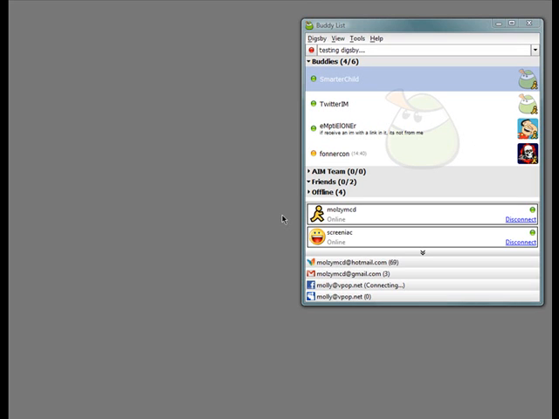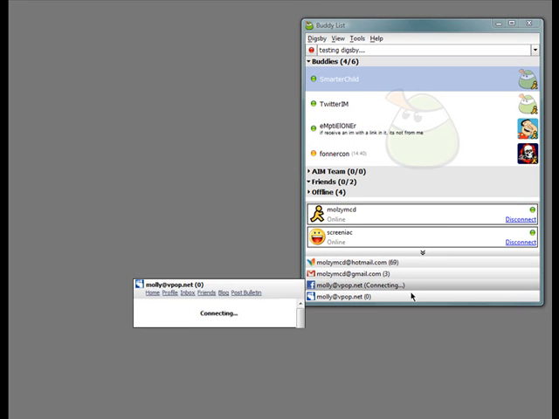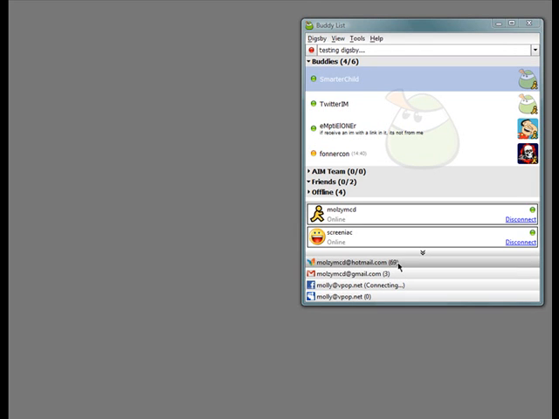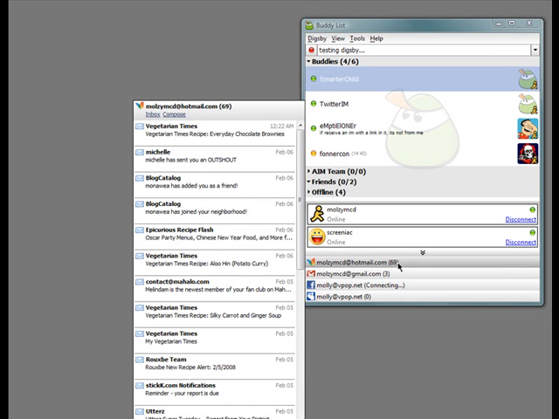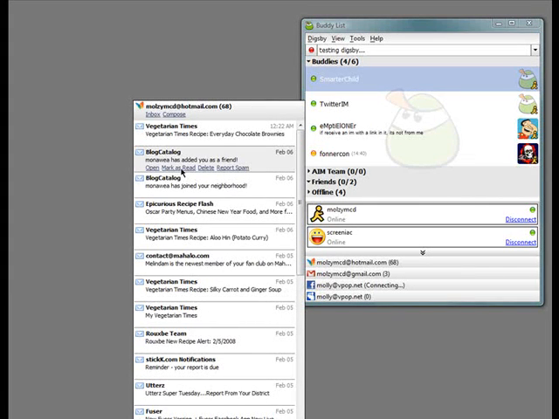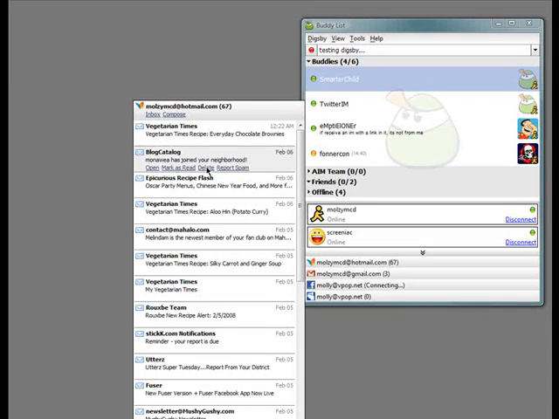Down here are my email and social networking accounts. It shows that I have 69 new Hotmail messages and 3 new Gmail messages. Hover over the bar and your email pops up. You can open your email in a new window, or mark it as read, and delete it right from here.